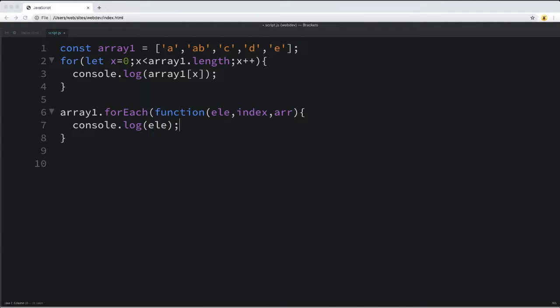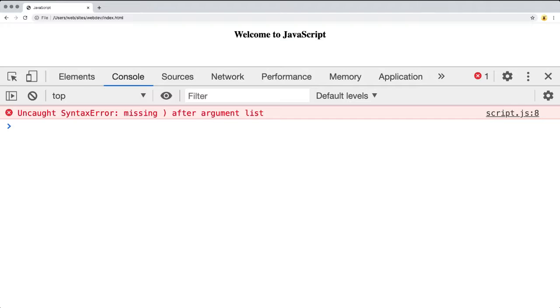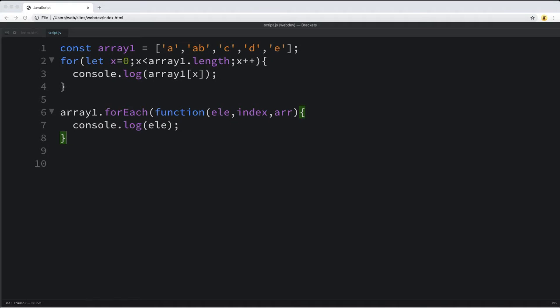So by default, you don't actually need all of these additional parameters, you can just run with the one. So what happens now is that I'm actually missing a closing bracket.